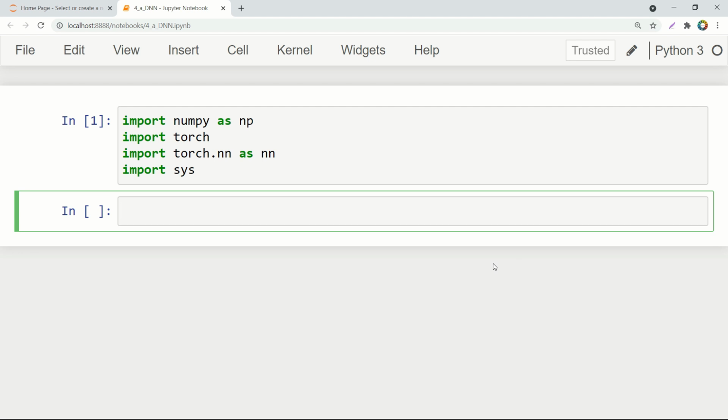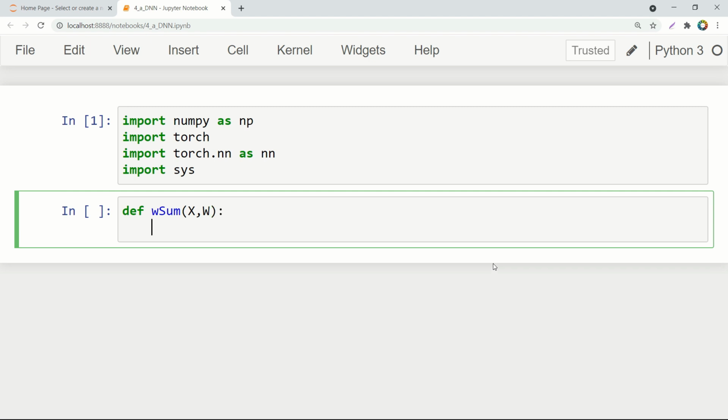Let's define a weighted sum function. It takes x as input, and it takes the weight vector as input as well. So given both x and w, how can we get the weighted sum or dot product?